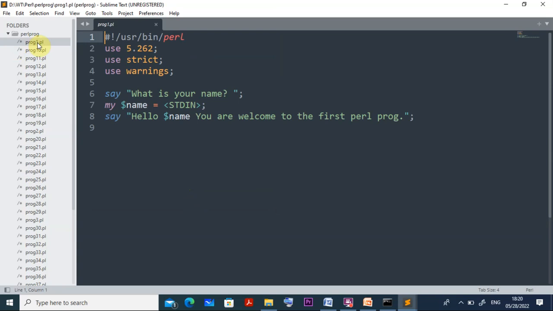So hash exclamation /usr/bin/perl, use 5 point, because what is the version you use? I was using 5.26.2. You can use 5.30 point something. What is the version? Use strict, use warnings, semicolon. Say what is your name? You can use the command say also.